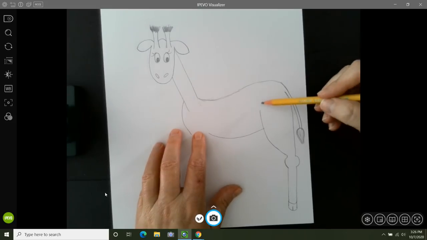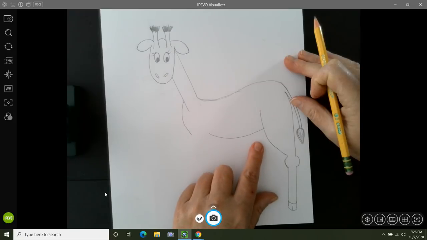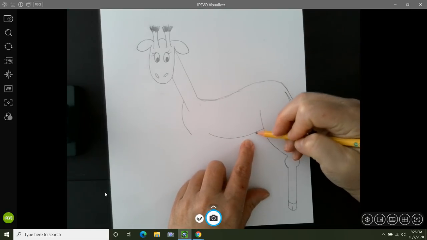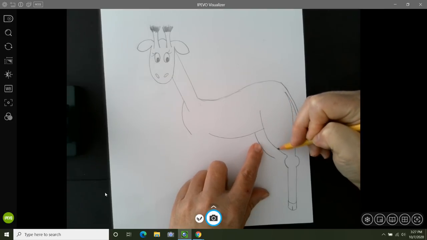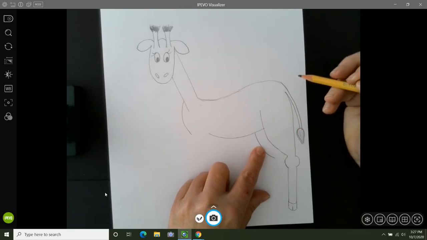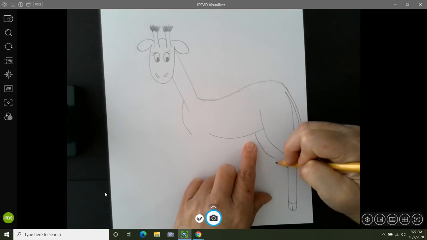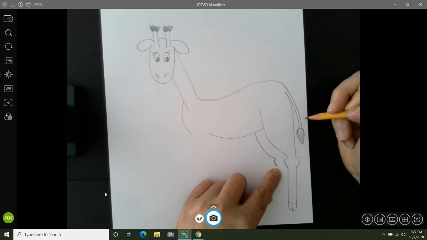And now we've got the back leg of the giraffe and we're going to draw the other back leg, the one that is behind the body of the giraffe. So we're going to start underneath the giraffe. We're going to add a curved line that looks similar to the curved line on the first back leg we drew. And now when we get close to where the knee is, we're going to add another curved line that might remind you of a stretched out C.